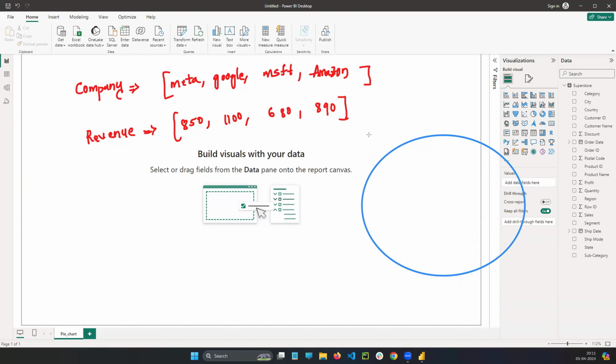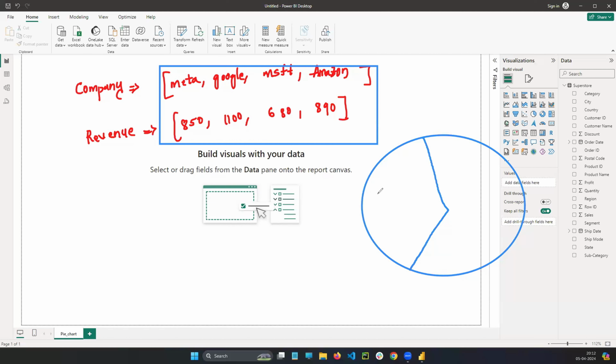In this circle, the circle will be divided. How will the circle be divided? Each company has its value, out of these four values. Based on these values, the circle will give their own part. Let's see which is the highest one here. Google is the highest one, so a huge portion. Let's say this portion I am giving to Google.